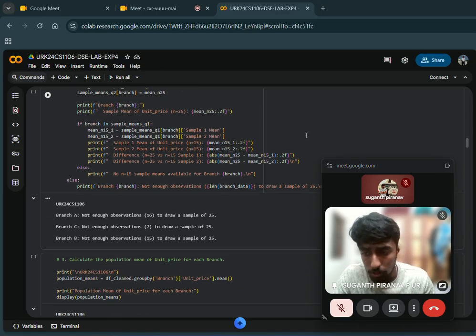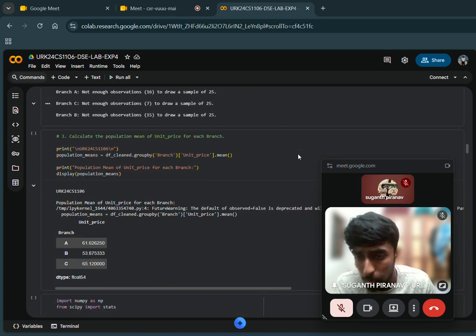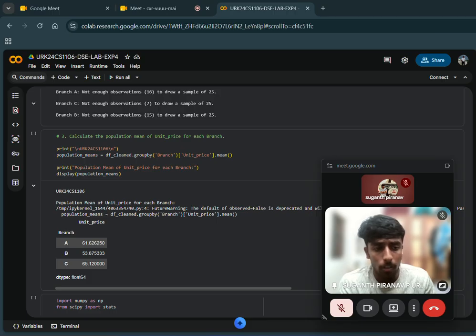Then the third question is to calculate the population mean of unit price for each branch. Here, the group by function is used. It groups df cleaned by branches and computes the average unit price for each entire branch, which acts as the population mean here. And I have printed a descriptive label, population mean of unit price for each branch, and displays the resulting population means in a series.